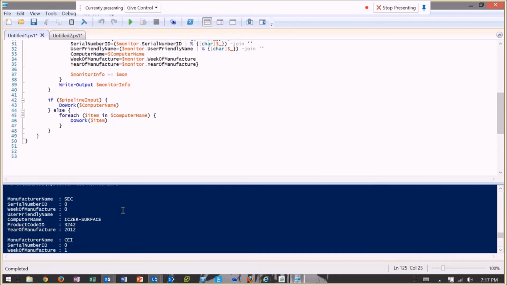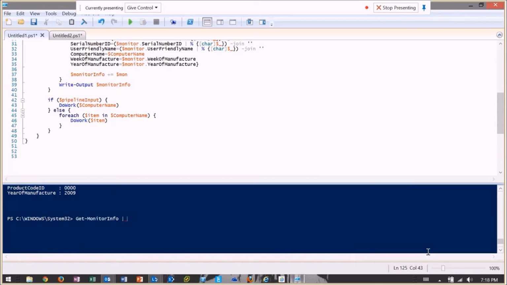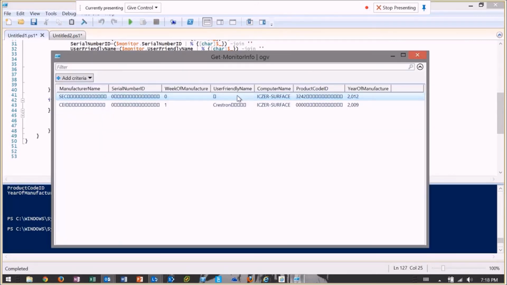So we have two. Manufacturer, they're different. No friendly name here. I'm guessing this is possibly the projector. And this looks good here. And you can go further, and these are characters, but you are at least able to see things here.